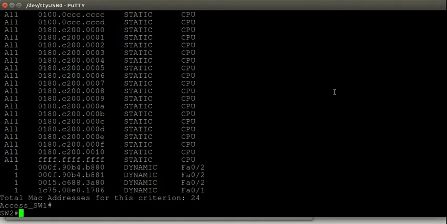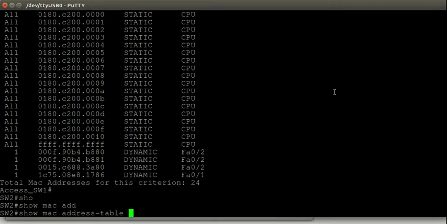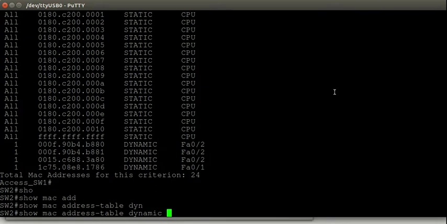So now we're over on switch 2, and we're going to have a look at switch 2's MAC address table. Again, you can use the show mac address-table command, and if we just want to see the dynamic entries, not the static entries that the switch itself should listen for, we can add the dynamic keyword. This tells the switch to only display the dynamic entries in the MAC address table.